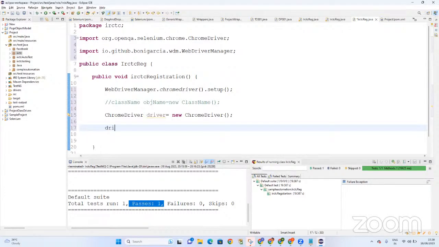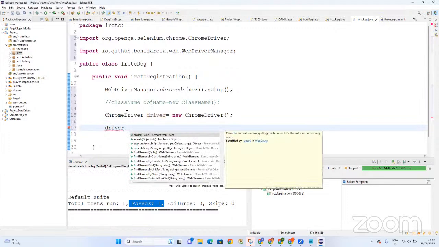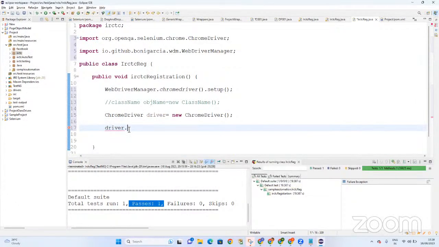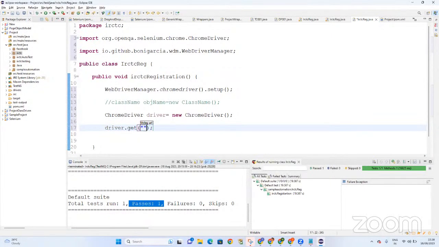So for that, we use a method called, by using this instance, we can get all the methods which come from the ChromeDriver class. So driver.get is a method. By using this method, we can launch the browser. So I copied the URL over there and I pasted it here.